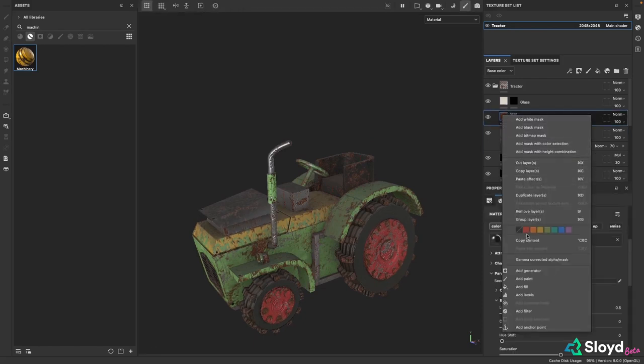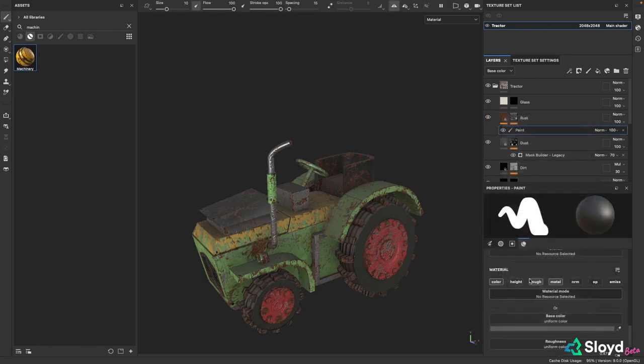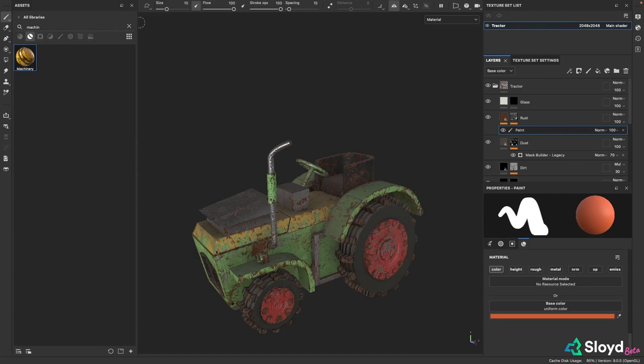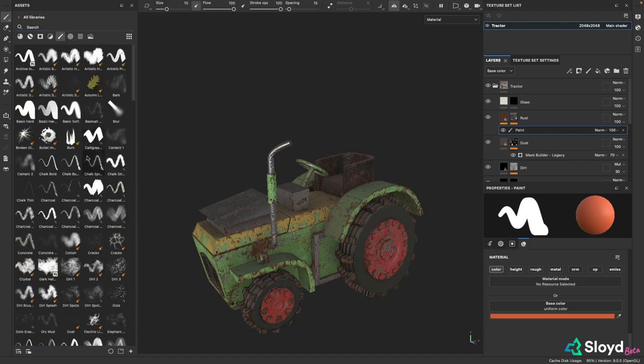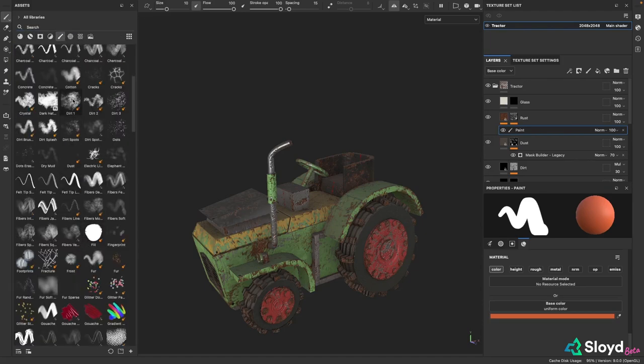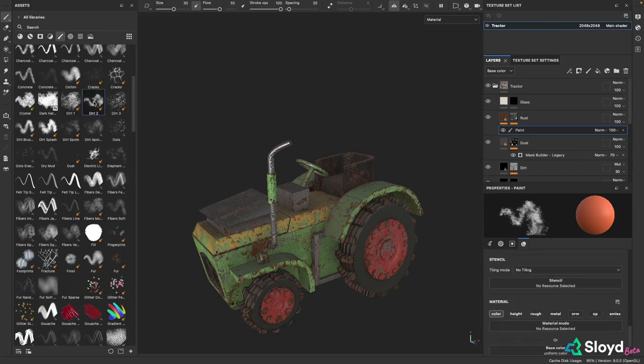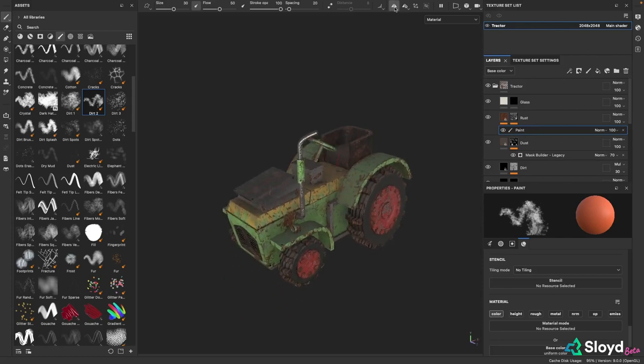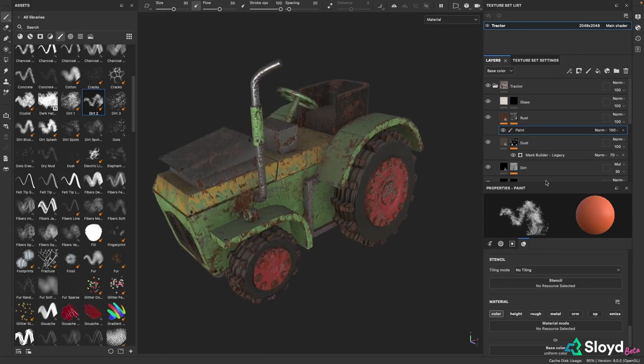So now we're going to add a paint layer to this rust fill. And I went with a bright orange and the dirt 2 brush so that I can get sort of a brighter pop to this rust. And if you have a tablet, this would be a great time to use it. But if not, you can totally use your mouse and keyboard and still get that effect.